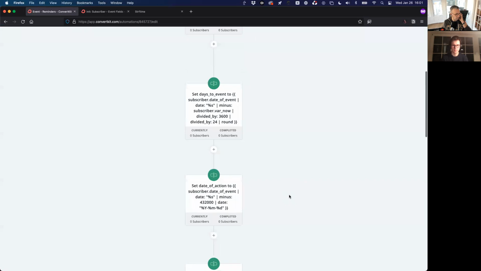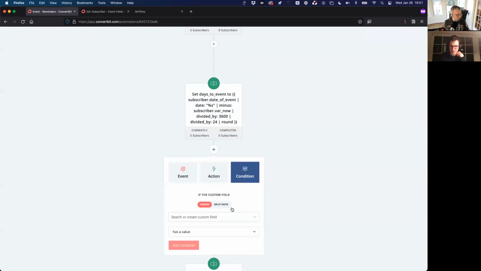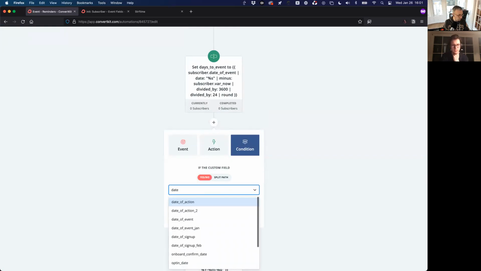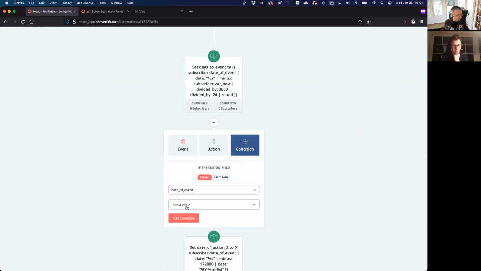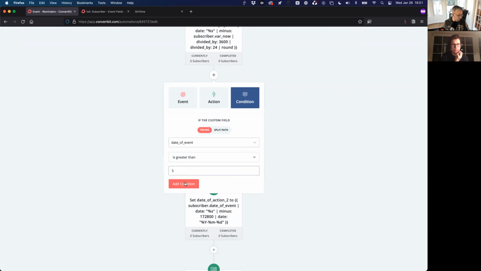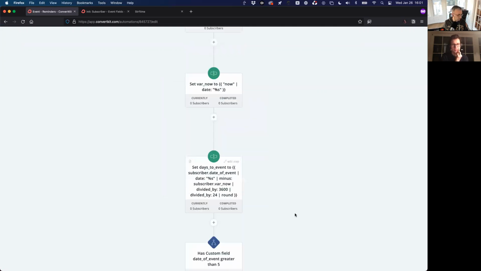So now basically we just go custom field, what days to event is. Well, we'll just do greater than 5, because that's our threshold there.